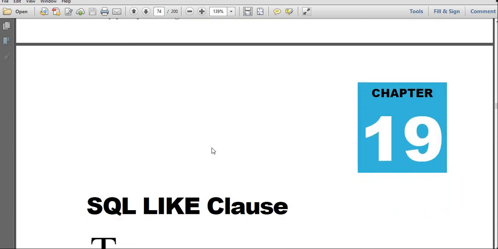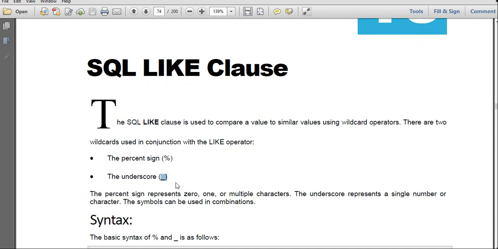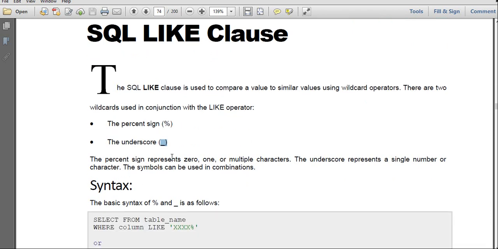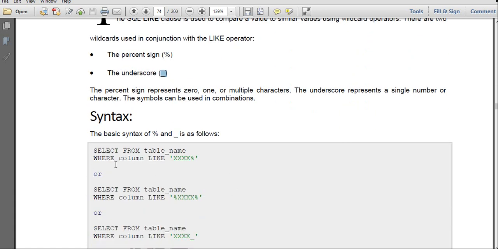Next we have like clause. In general, this like clause is used with text, varchar type of values. Here you will use two symbols. One is the percent symbol, another one is the underscore symbol. Percent means all, underscore means a single character. Underscore will represent one character, percent will represent n number of characters. For example, select from table name where column like XXXX percent. So the first 4 letters must be this, and after these 4 letters you can have anything.